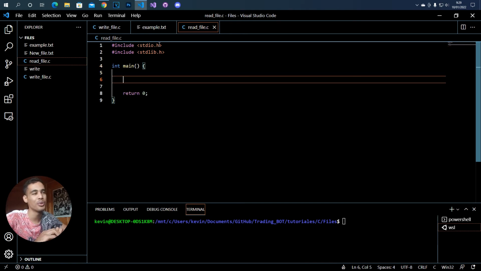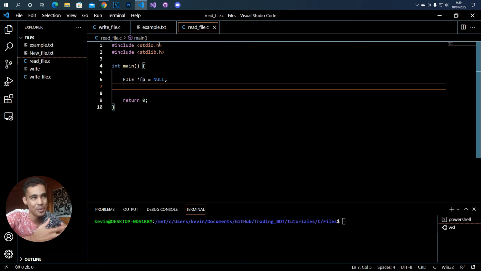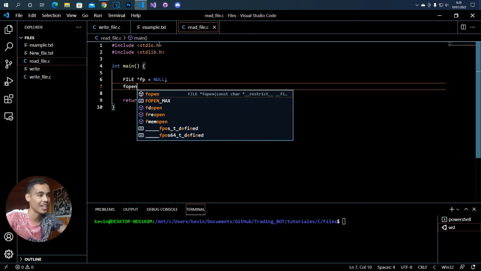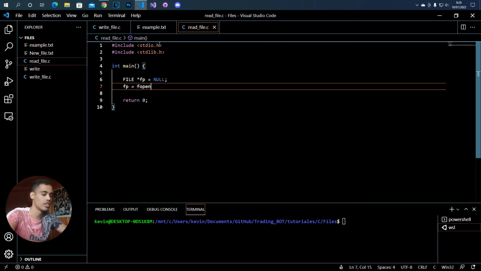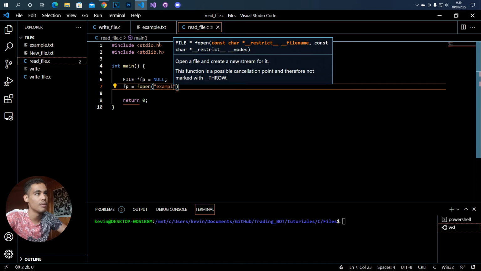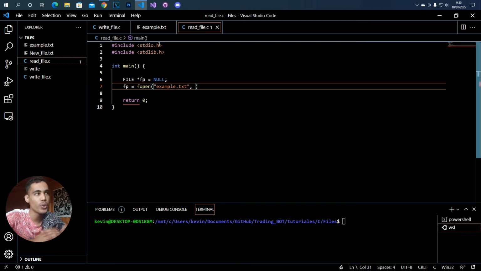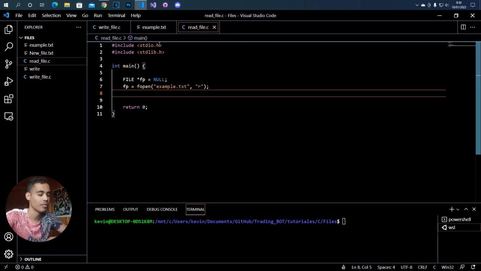Now, the next thing that we have to put is to declare the file pointer. And it is the same thing as before. So we put here fp equal to NULL. And now, the next thing that we have to do is to open the file. But in this case, this is going to be a little bit different. So we have to put now the name of the file that we want to read, in this case, example.txt. And then the next thing that we have to do is to put the mode. And as I said before, the mode in this case is r, because we are going to read. So we put this here. And now we have opened the file to read it.